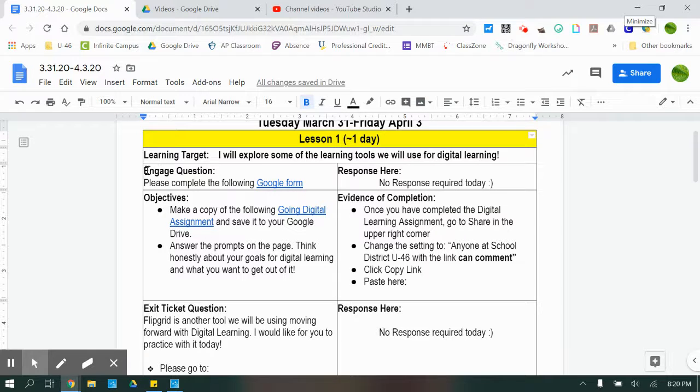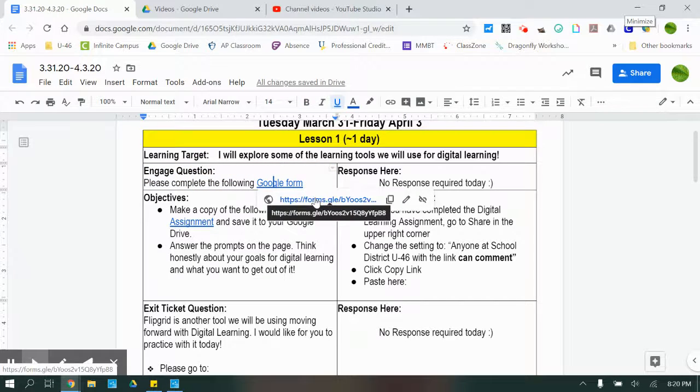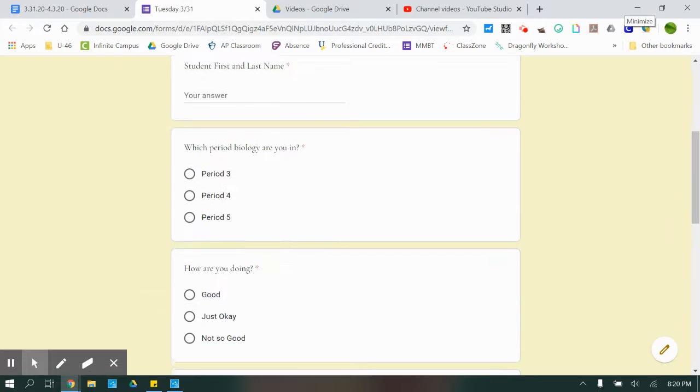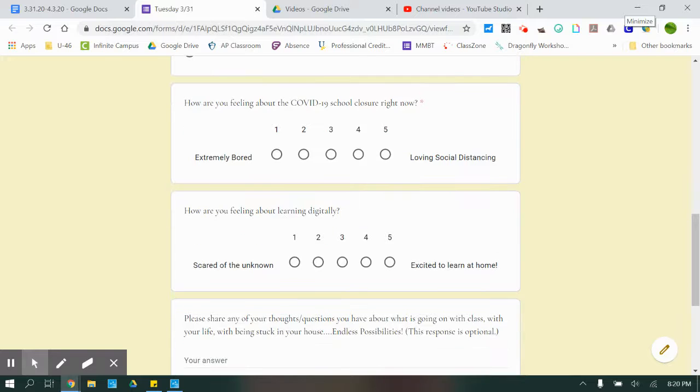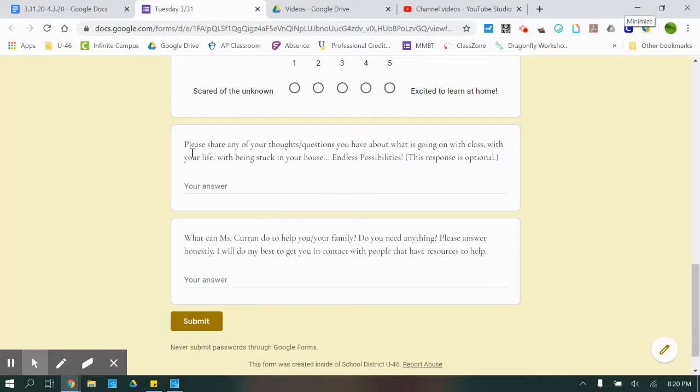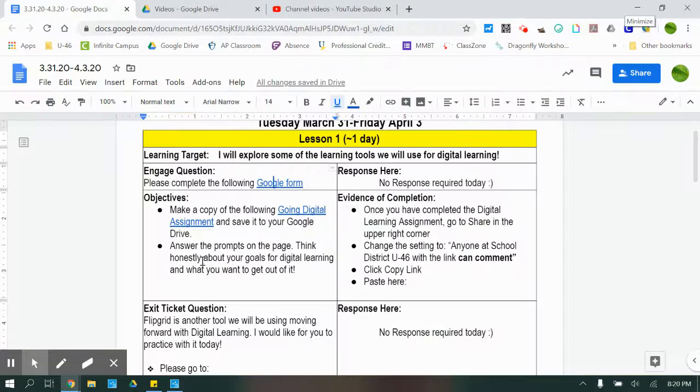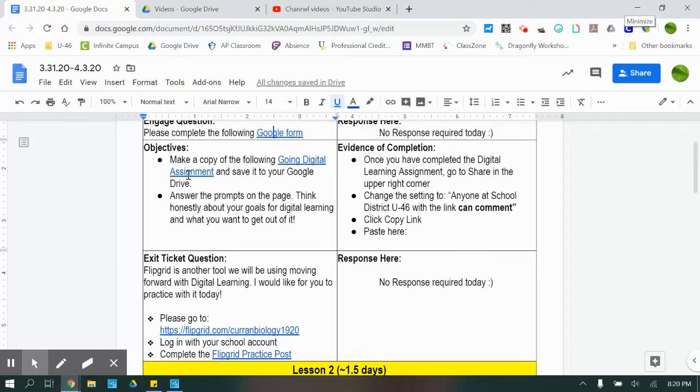that. So for your engage question, instead of having a question, you have a Google form. So you'll just click on the link, it'll open it up, and it takes you to a Google form. It'll just kind of ask you how you're doing, how you're feeling about things, and then gives you a space to comment on anything, any questions you have, any comments, anything you need me to know, or even just if you want me to reach out, anything like that. This is just your time to tell me how you're doing. So once you're done with that, you'll go into the objectives.